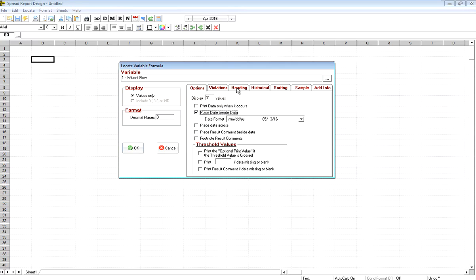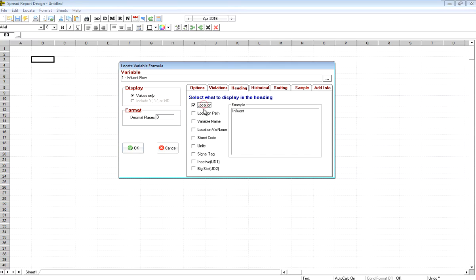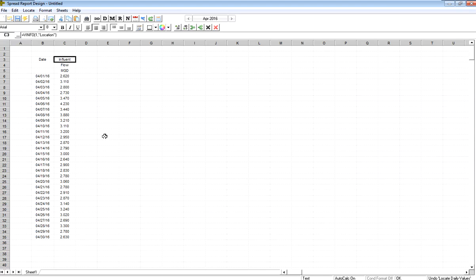I'm going to go to the Heading tab. I'm going to check off that I want to see this in my heading. It shows me an example, so I'm going to see Influent Flow MGD. And when I go ahead and I click OK, it's going to go and pull that data into the report. Now what's nice is it doesn't just pull it from the database and put it into this report. It actually located a formula that will pull that data. So what that means is I can change the month, and data for that month will then be brought up. So now I'm looking at March's data.